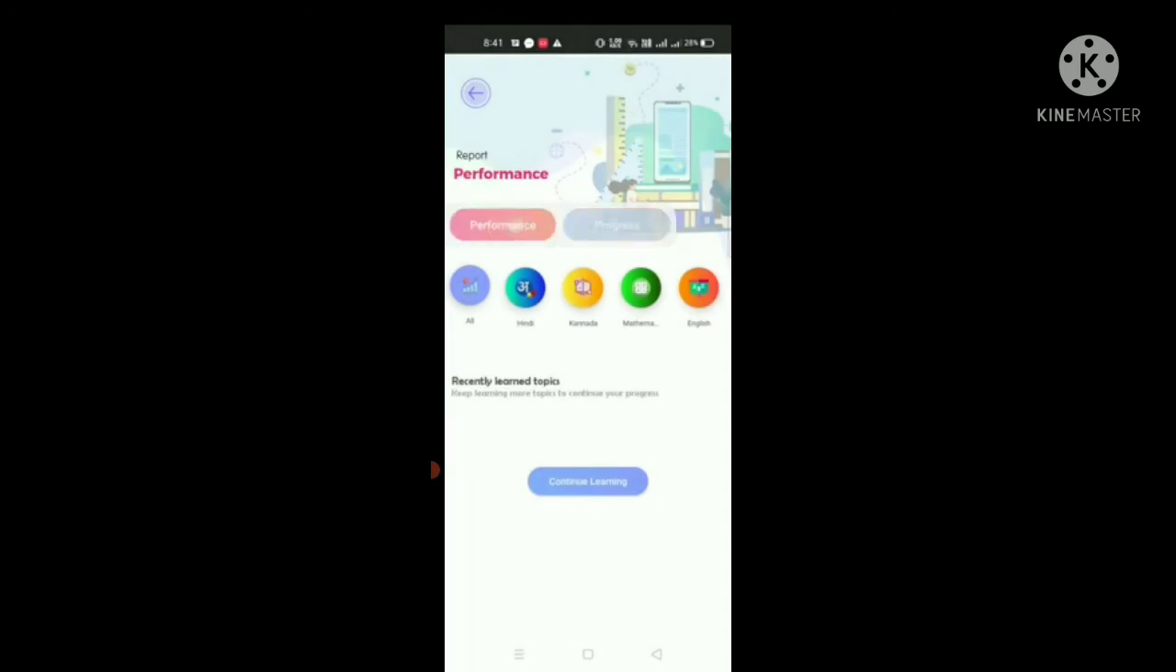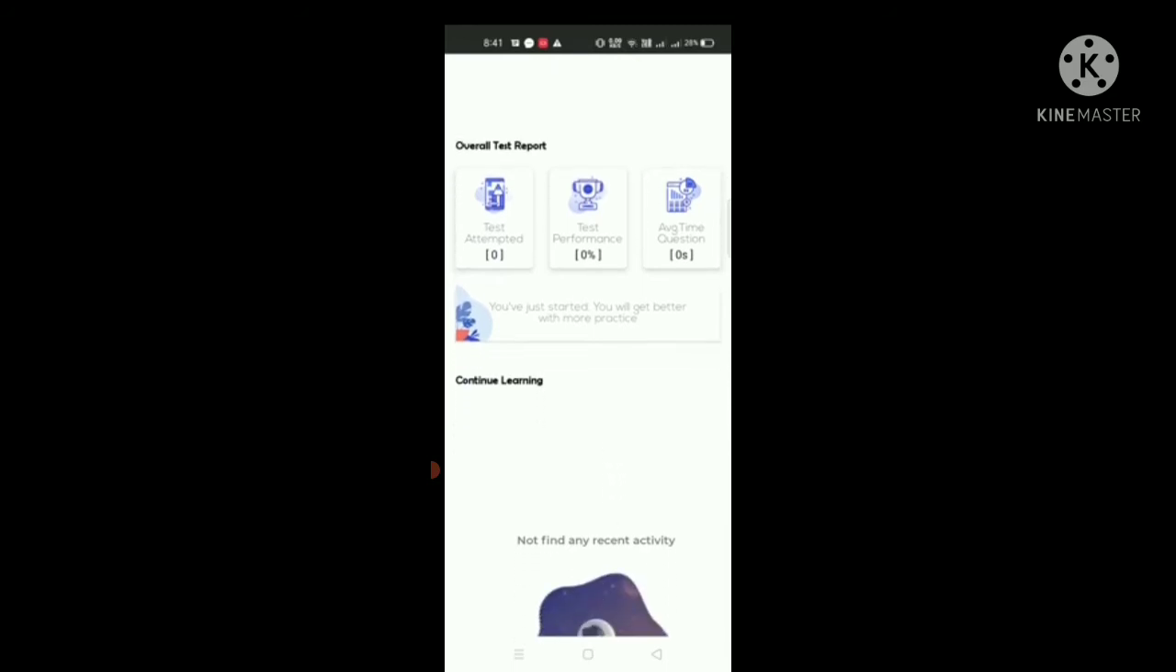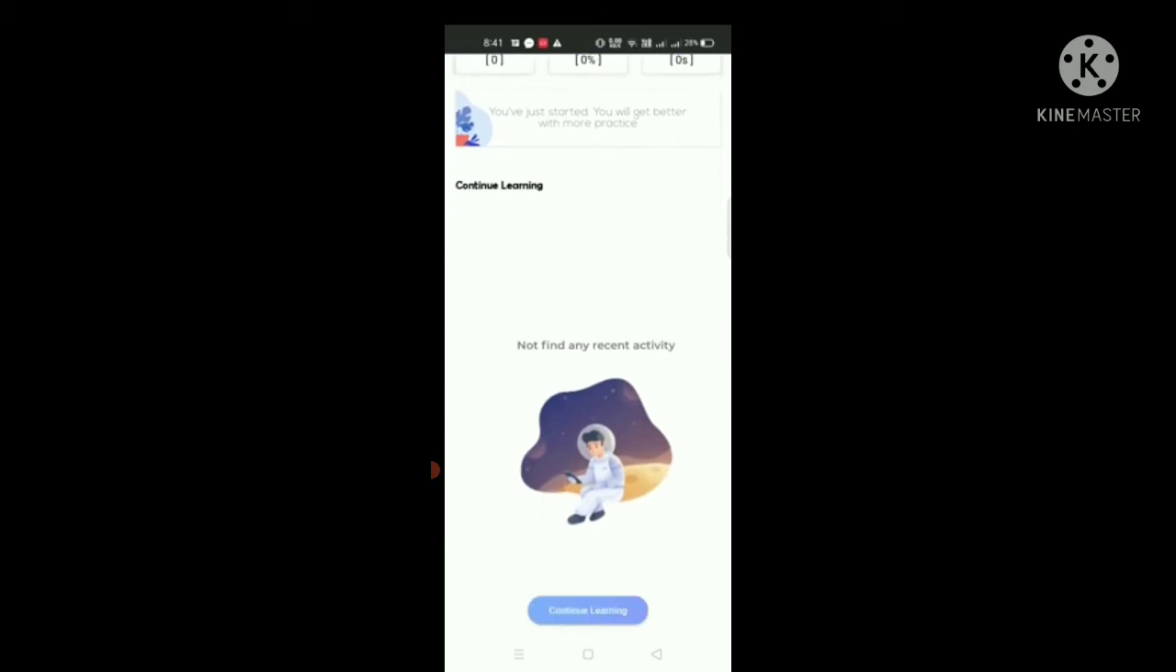Here it will show the test report. For example, I showed you quiz 1. If you attend any quiz of a particular chapter, it shows how many attempts you have made and how your test performance was in that particular quiz. That will be calculated in the overall test report. If you continue learning, it will show everything you have learned from the Drona Edu app. This is the overall performance report of a particular student.